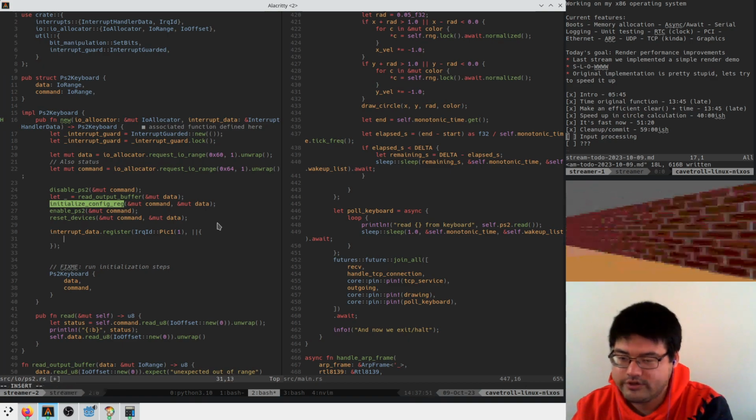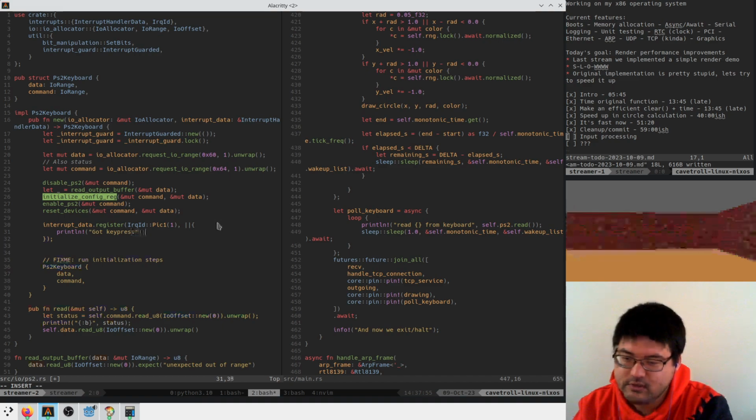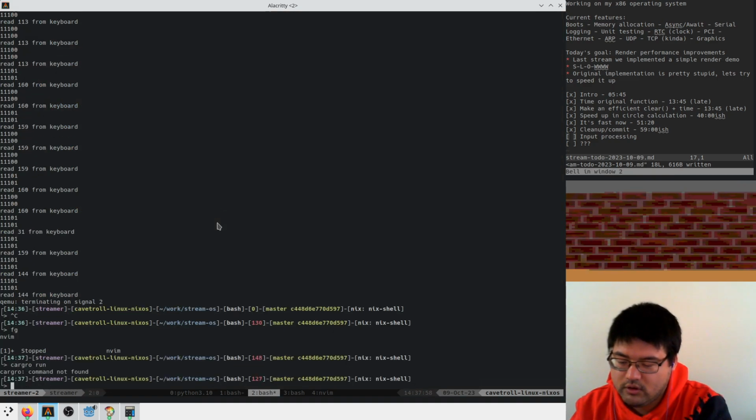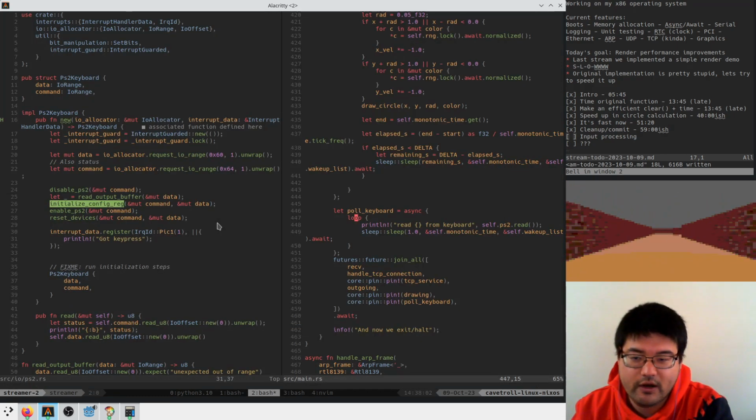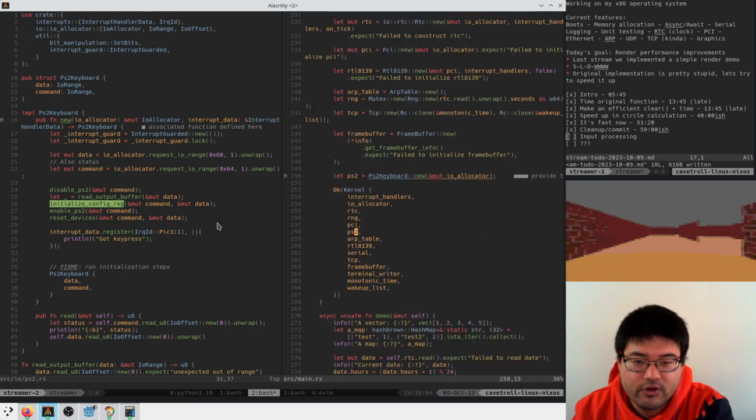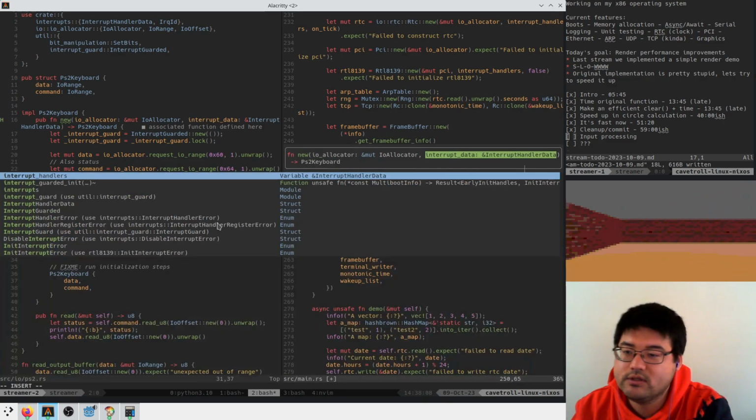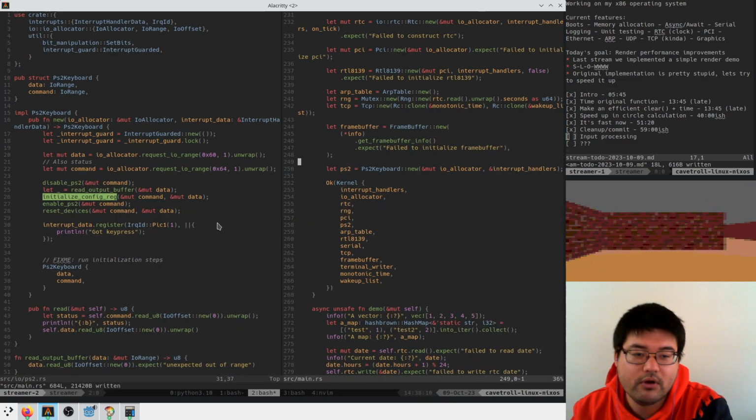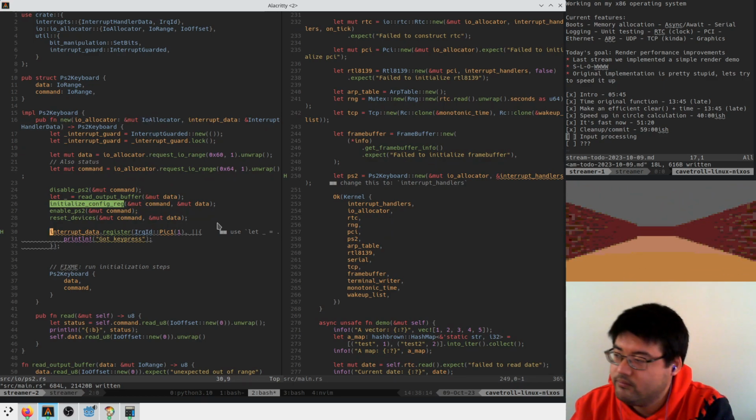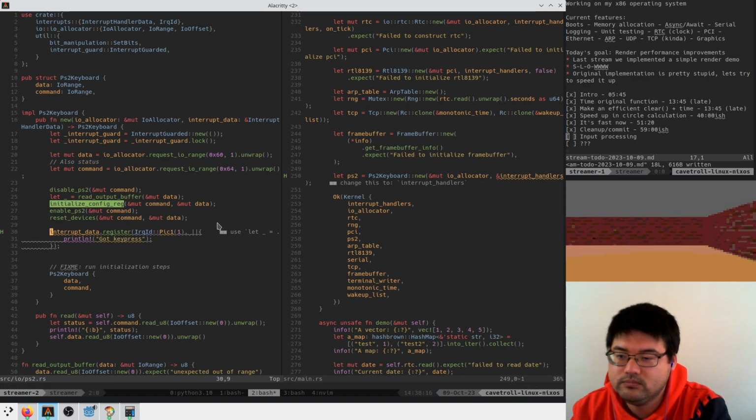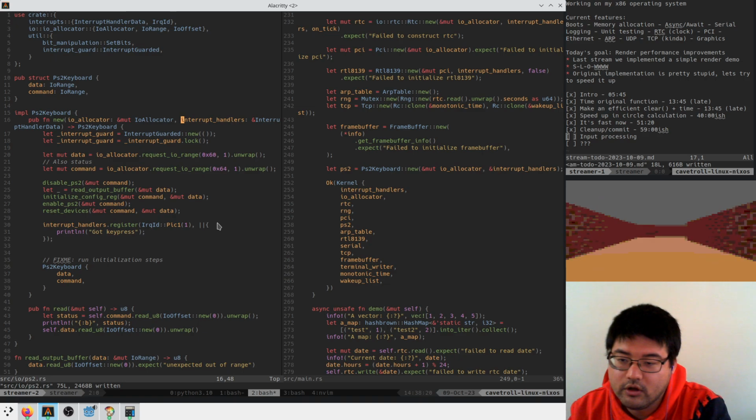And I think all this is going to do for now is say print line got key press, just to see. So now in main, when we construct this guy, we need to pass in the interrupt controller. So here we just pass in interrupt handlers, I guess is probably what I called it. So probably here I should call it interrupt handlers for consistency. There we go.